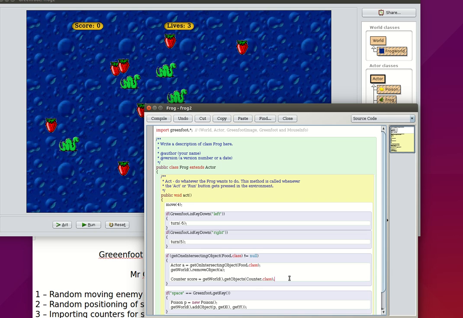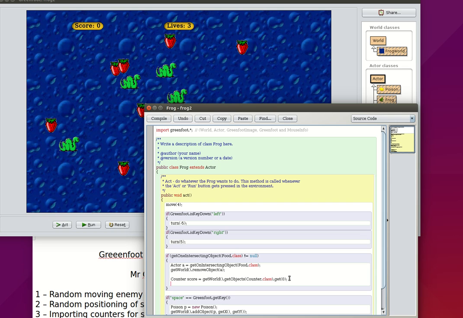And to access the first item in a list, we use the list method get, and very careful here, list indexes start at 0, so the first item has 0 as an index. And then once I've got this object, the score counter, I can use its add method, and I simply add 1 point for eating 1 strawberry.